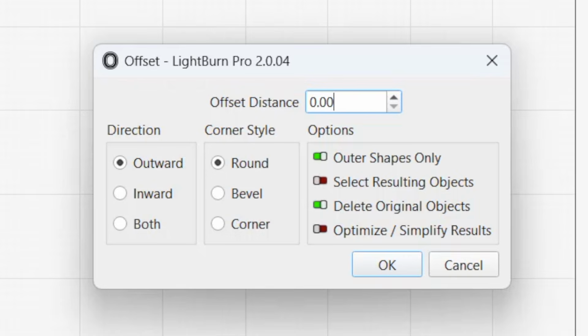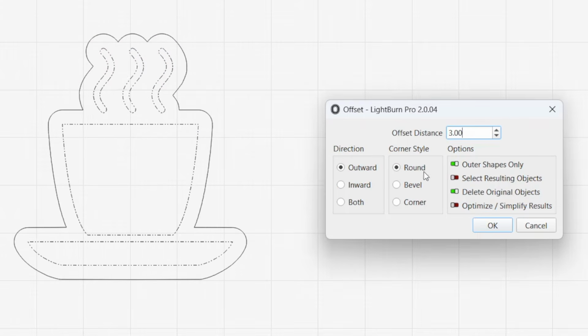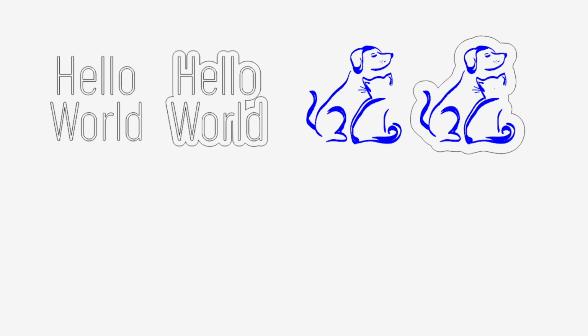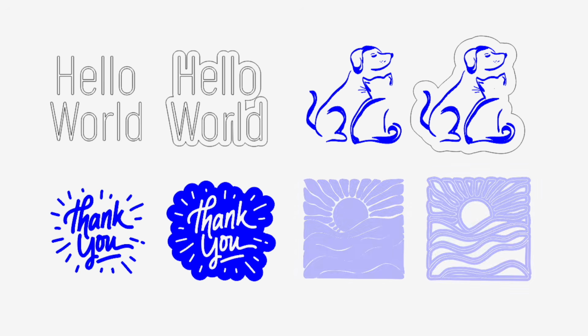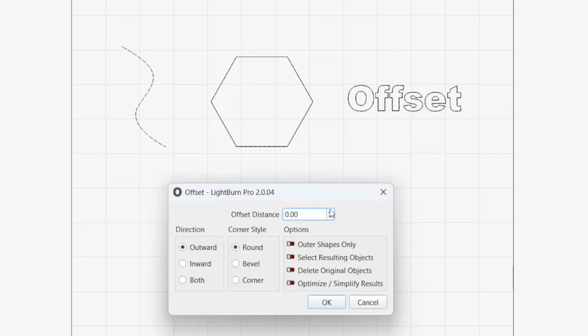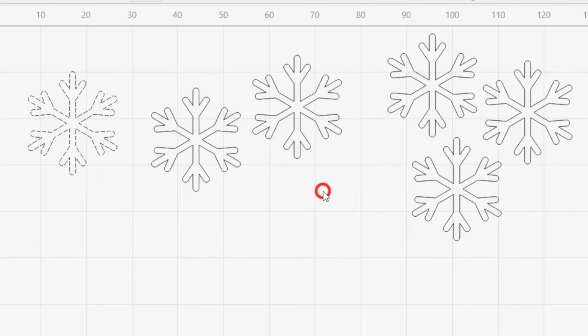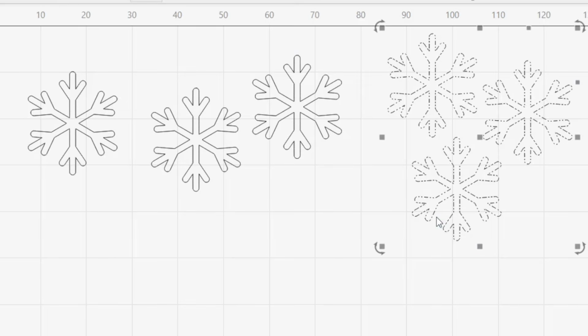Offset shapes is an incredibly powerful tool in LightBurn that creates a new shape by outlining selected objects in your workspace. You can use it to add borders to text, cut lines around graphics, invert engravings, and create new patterns. It works with any vector graphic, including paths, shapes, and text objects. Use it to offset a single object, multiple objects, or a group of shapes.